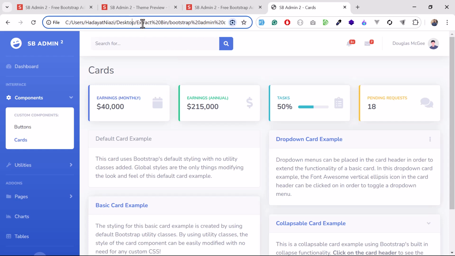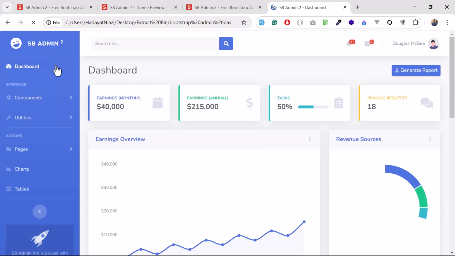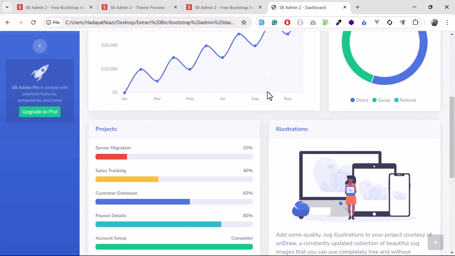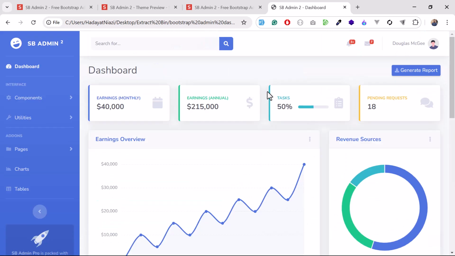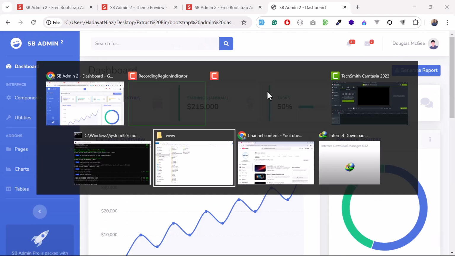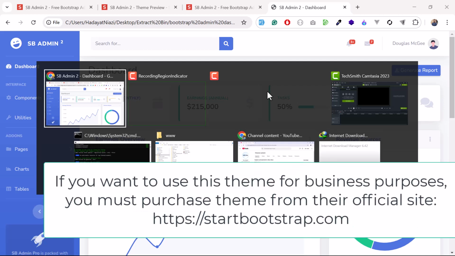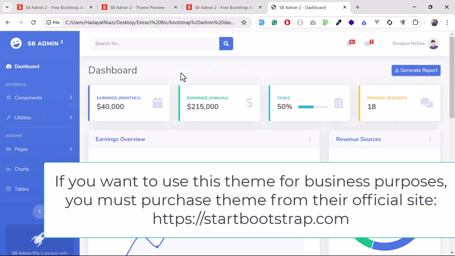You can see it's displaying my system address and my username on the local system. This one is not set up; I have just extracted the whole theme, right? And then I'm just previewing it here. So download this and stay tuned for the next video where we are going to integrate this into our Laravel application.